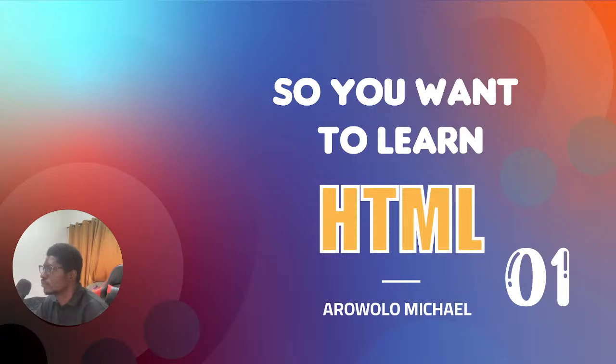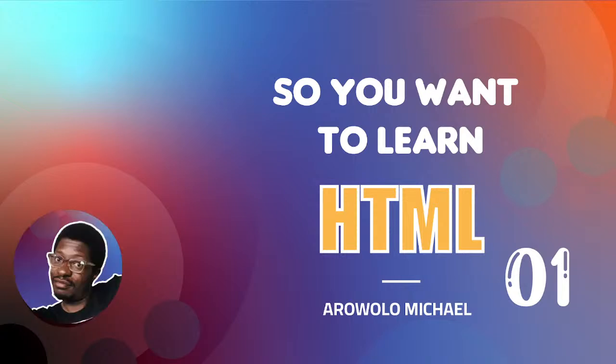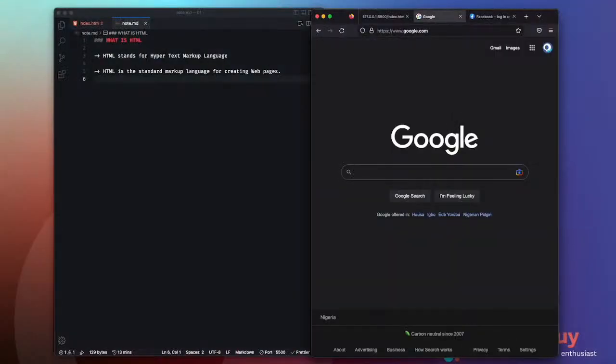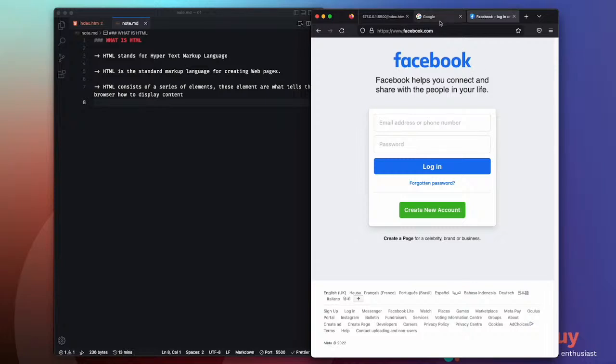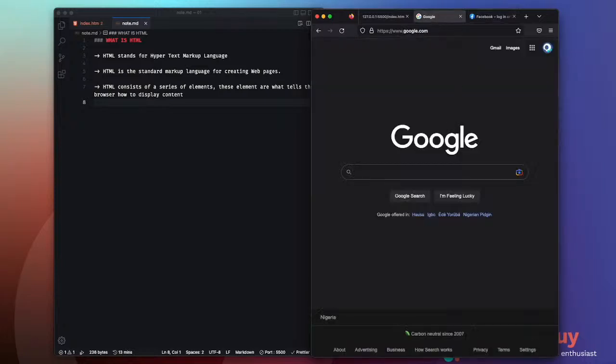What is HTML? HTML stands for Hypertext Markup Language. HTML is the standard markup language for creating web pages. Every visible entity that you can find on a web page is actually defined by HTML elements. These elements tell the browser what and how to render the content. So in this video, we are going to look at how we can design this page using HTML.